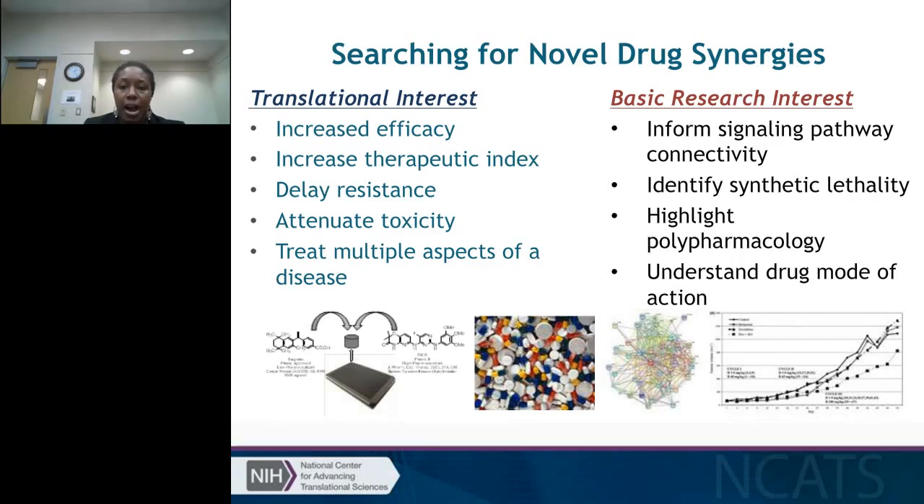But this platform can also be applied to basic research interests. So if you have an interest in a certain signaling pathway and how that may interact with other signaling pathways within a cell or within some biological system, combining two inhibitors of both of those pathways may give you some insight into how those pathways are interacting with each other and feedback loops.